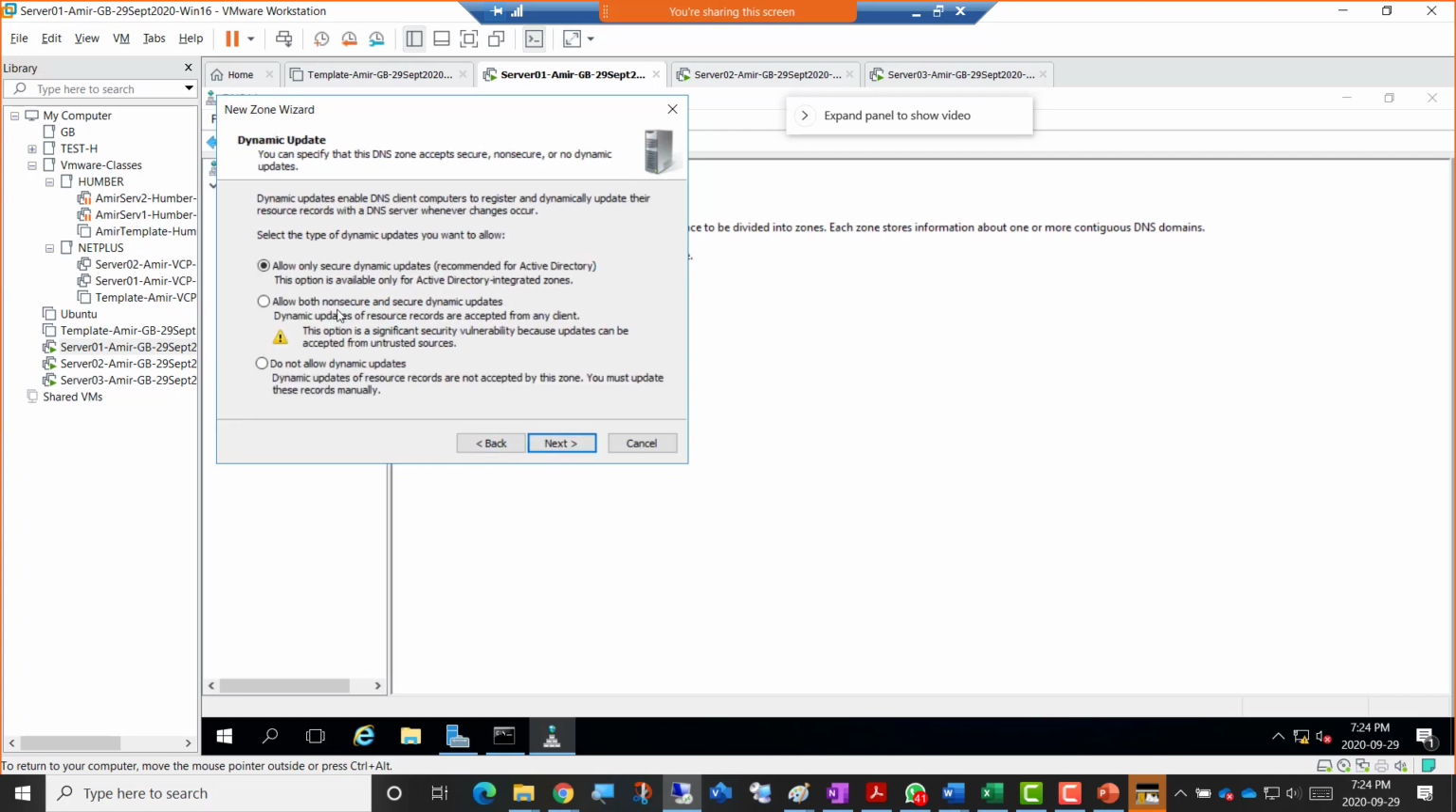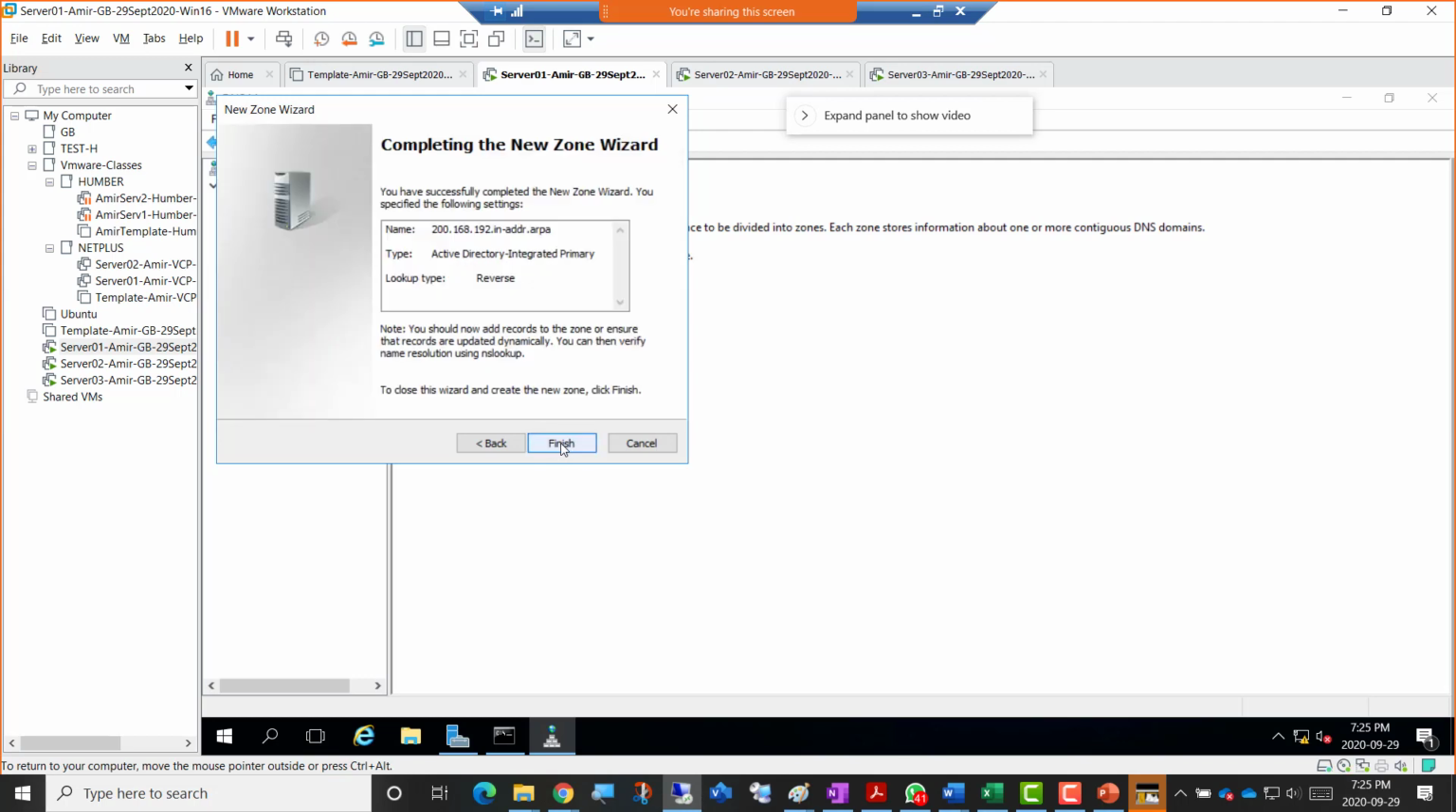Next, and there's allow only secure dynamic updates, recommended for Active Directory. This just means that if there was another DNS server, if it is joined to the domain, then it is a secure DNS server. If it is not joined to the domain, it's considered a non-secure DNS server. So we're going to keep it as is and click next, and that's it. Let's click finish.